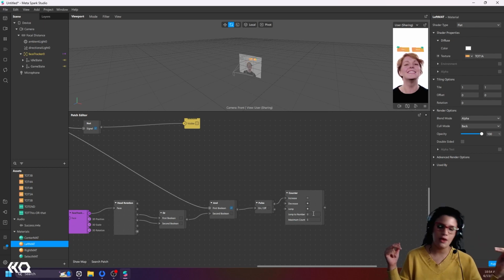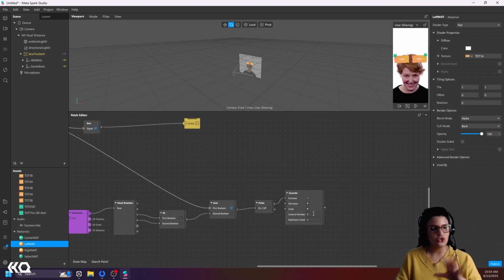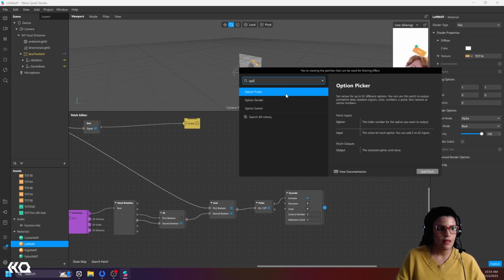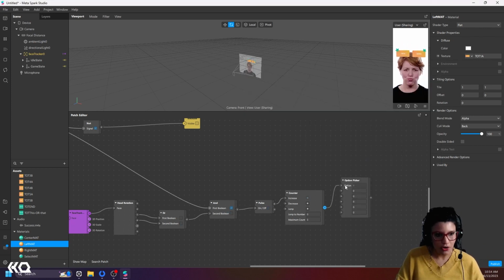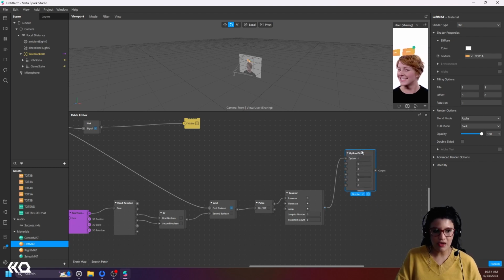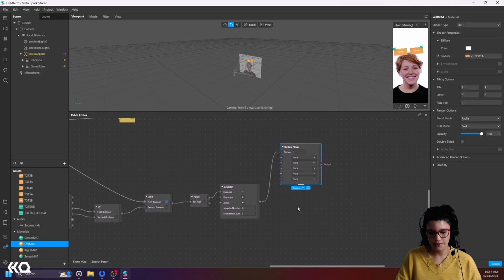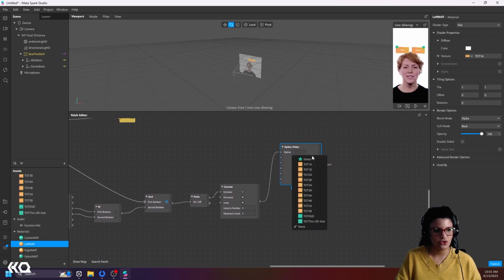When you lean a third time, this is what I want to see. So we're just going to add an option picker that is going to allow us to select, depending on the number, option 1, 2, 3, whatever we want to have. When I create my option picker, it comes like this. It is usually created by default by selecting numbers. I'm going to change this to actually include a texture. And now I'm just going to select my textures.